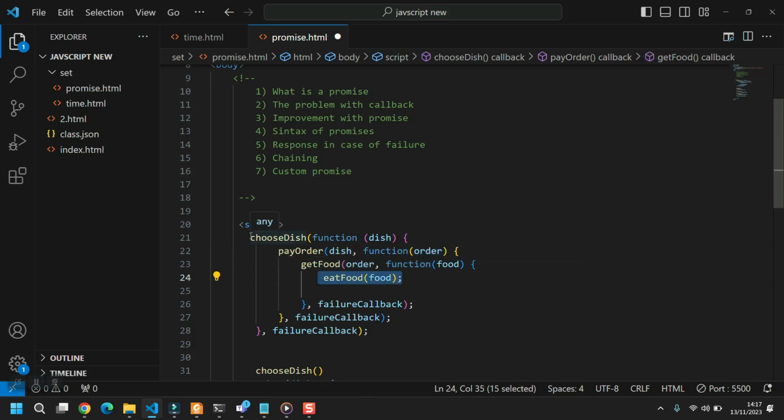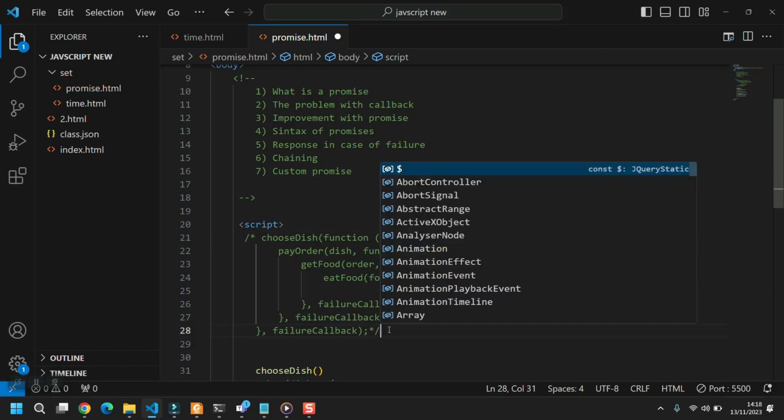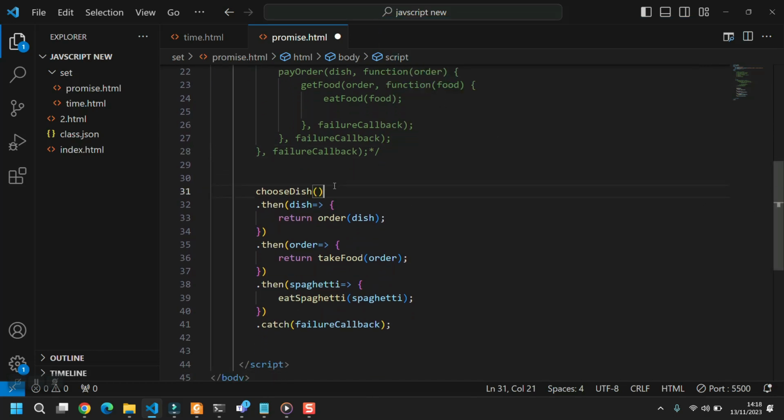So we have one function, 3 callbacks, and for each callback we have a failure callback. That's a lot of headache for a not so complicated logic. So of course the JavaScript team, or whoever, invented something different, and here is the different code.